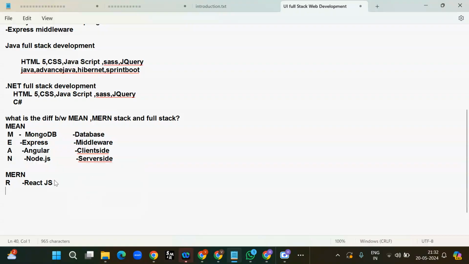And one more thing, in the interview perspective, they will ask one more question also: what is the difference between UI and UX? What is the difference between the UI and UX? This is also an important question.